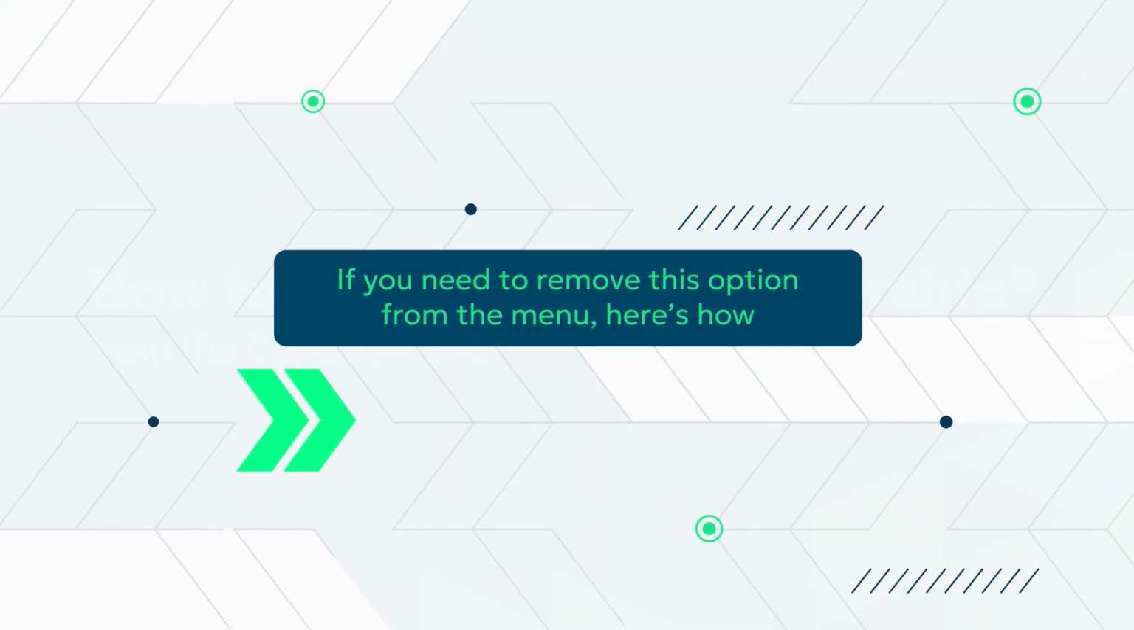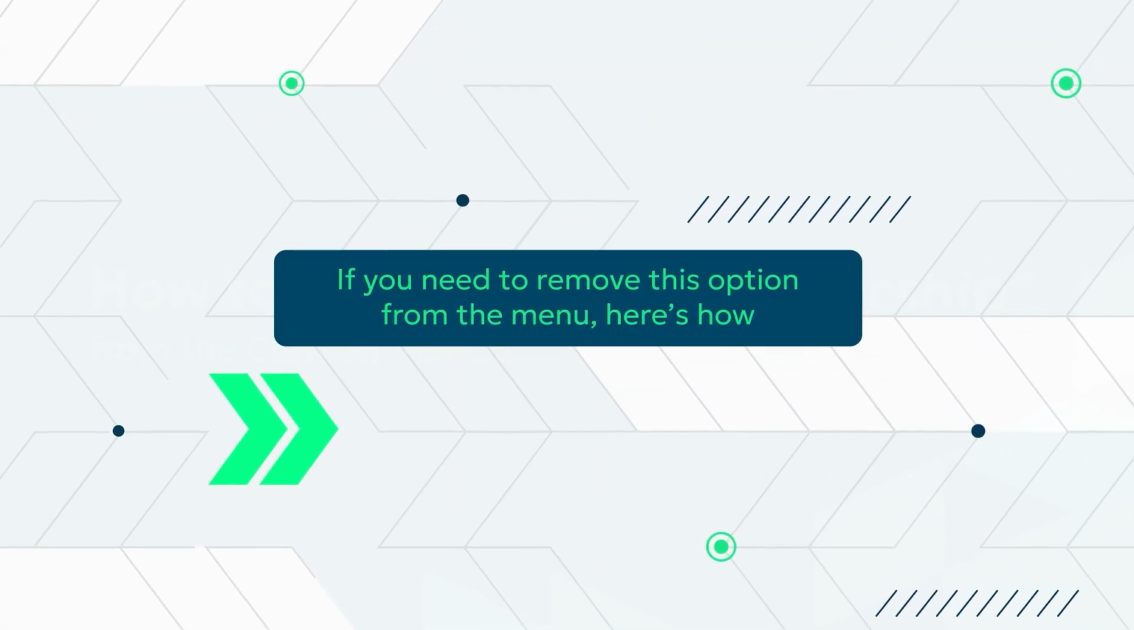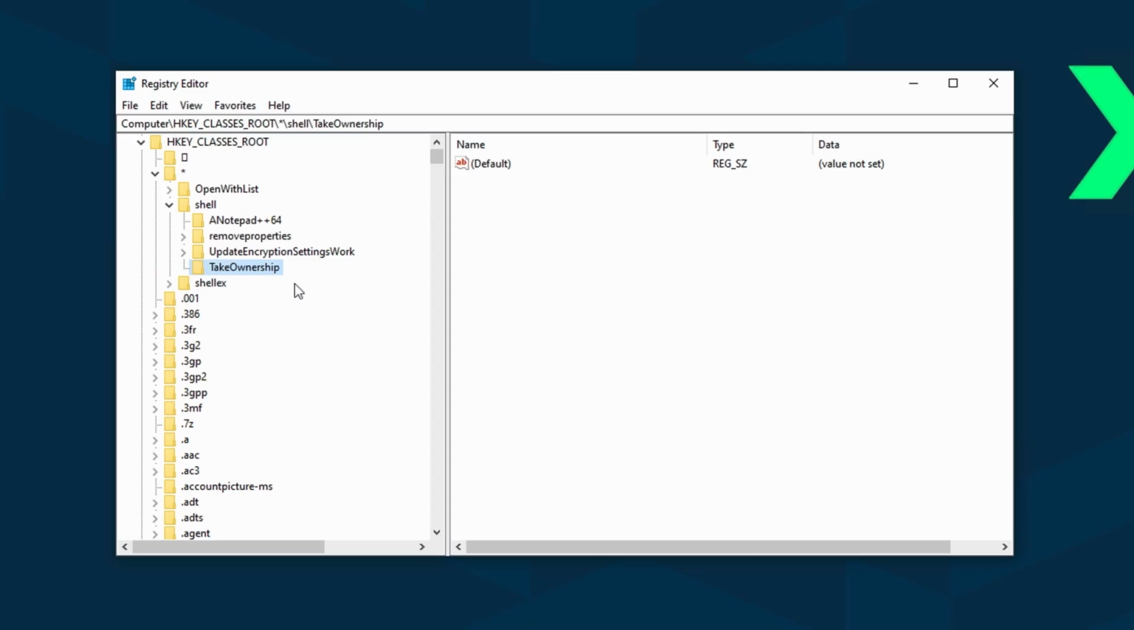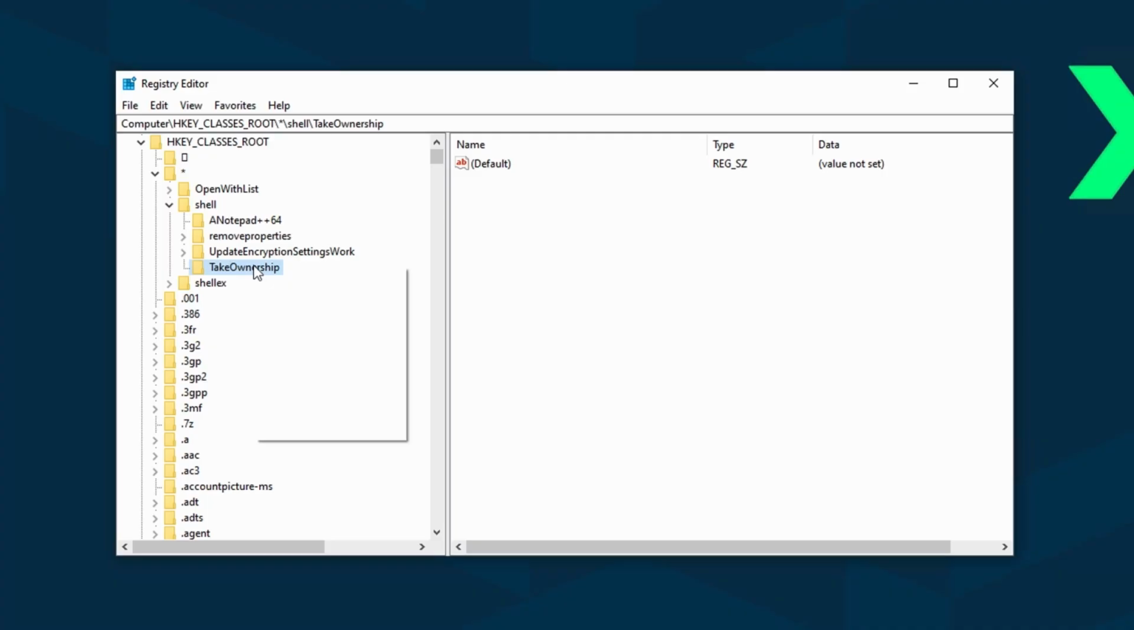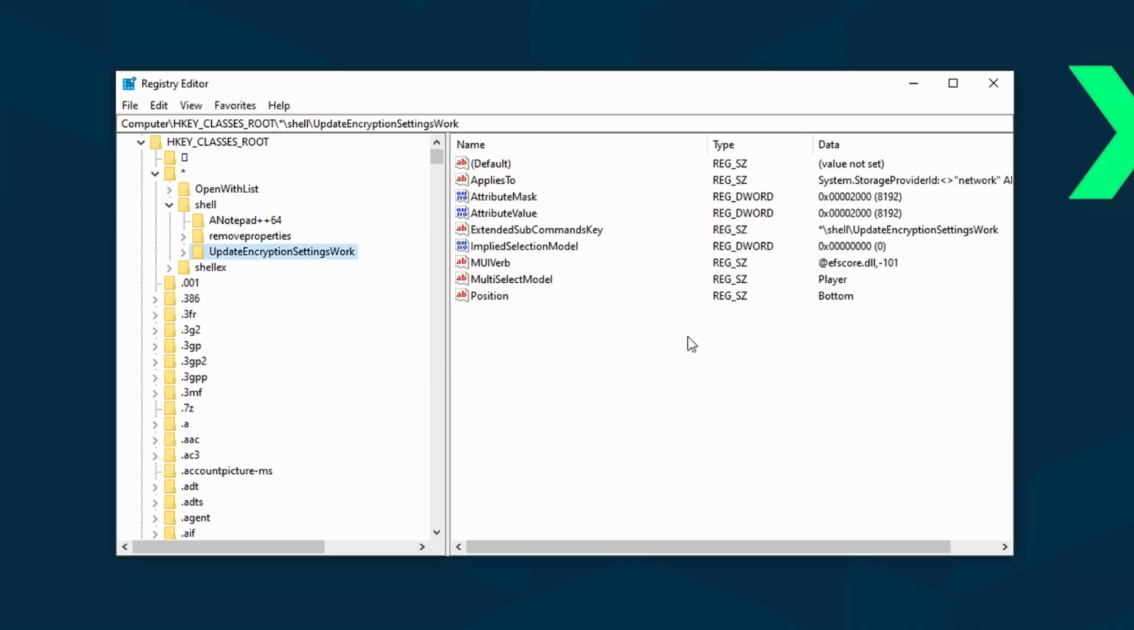Conversely, if you need to remove this option from the menu, here's how. First, open Registry Editor and navigate to this location. Simply right-click Take Ownership and select Delete. Confirm this action and restart Windows Explorer.